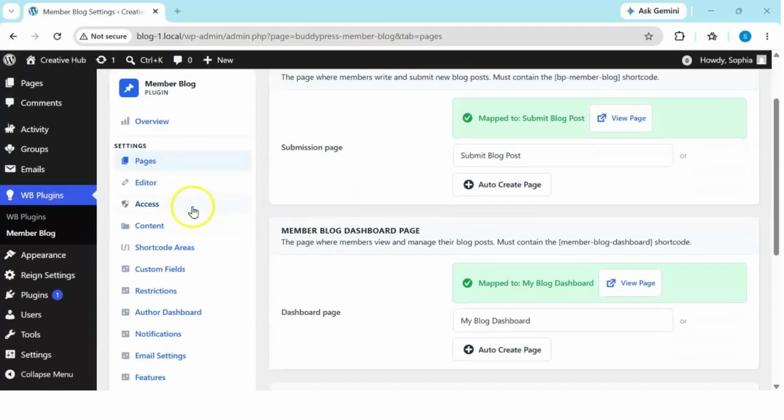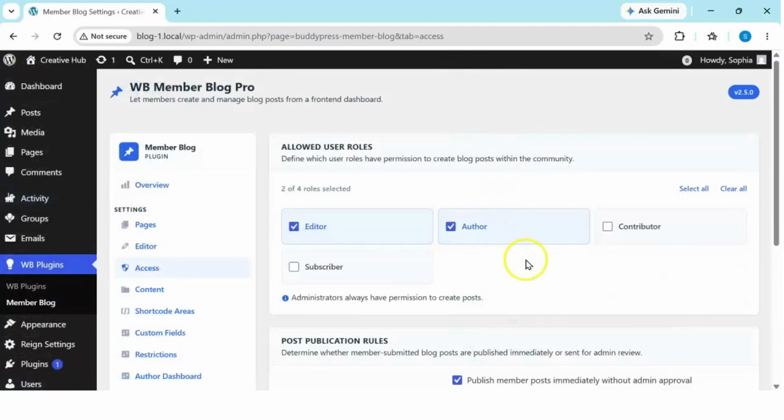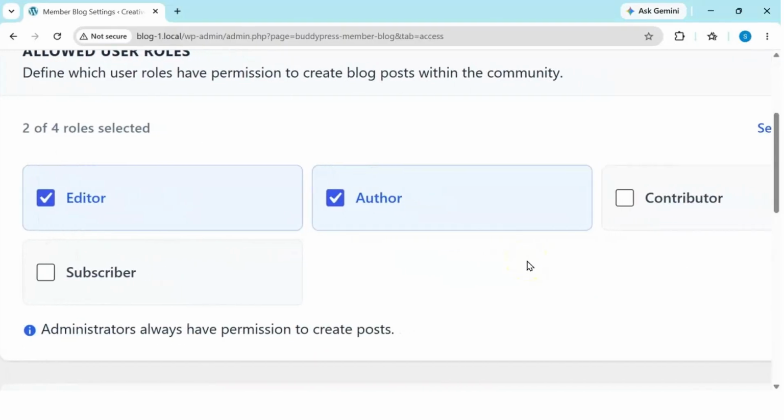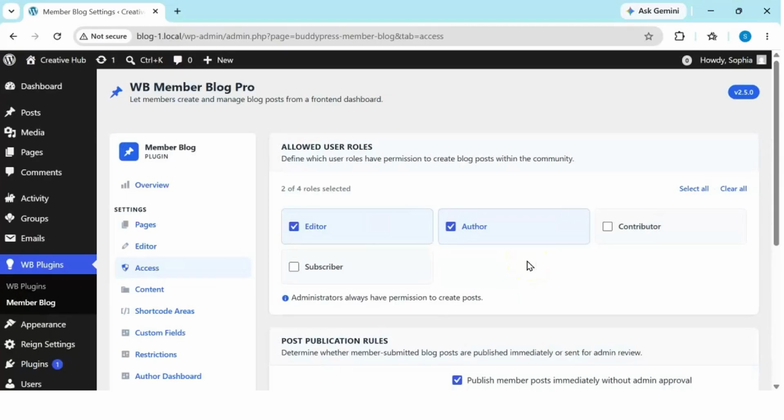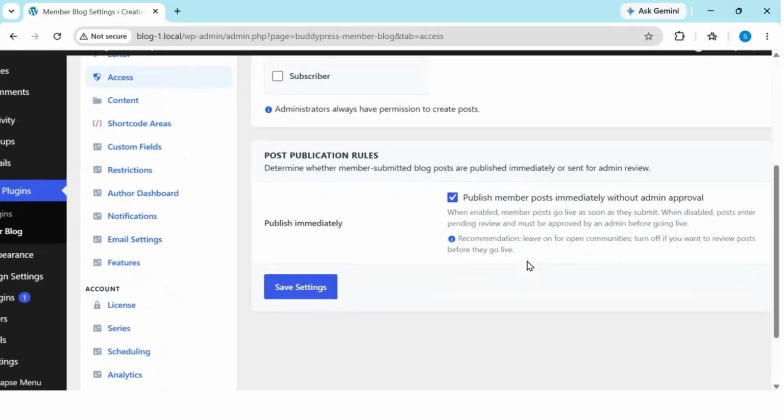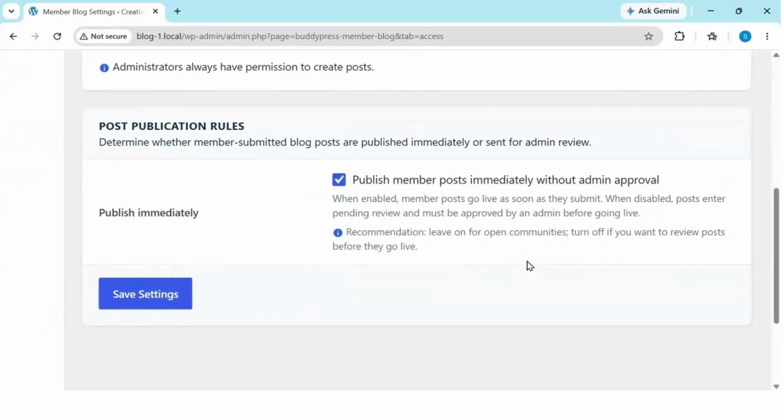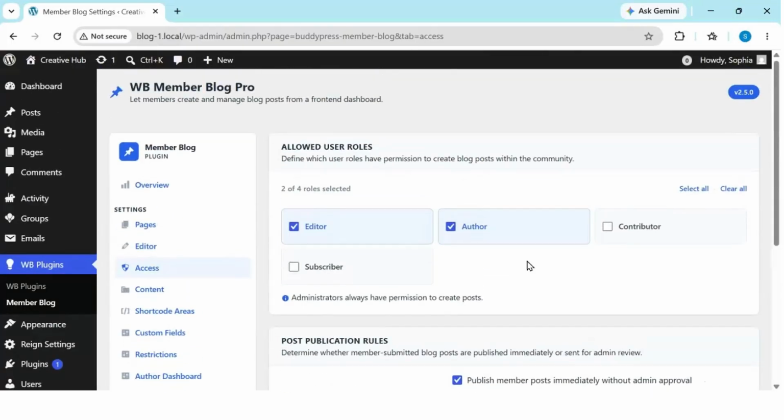Next, decide who should be able to create blog posts. Under the access settings, select the user roles you want to allow. This gives you control over which members can use the front-end blogging features. You can then configure your publishing rules based on how you want the content to be handled.